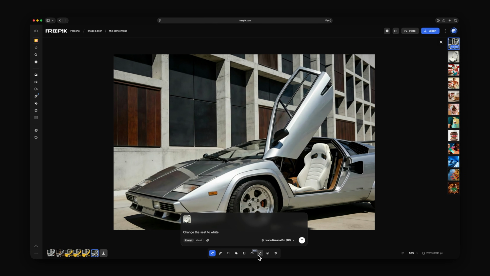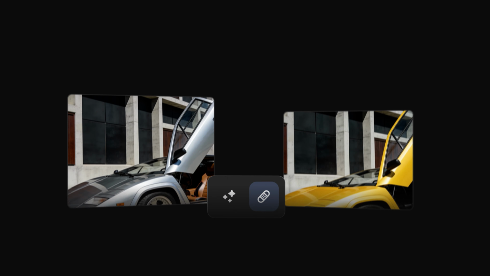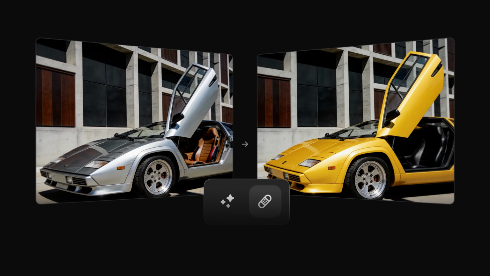And this is only with the first two editing modes. Edit and Retouch alone already open the door to enormous creative control. Take your time exploring these tools. In the next episode, we'll walk through the remaining editing modes and even more ways to refine your images.